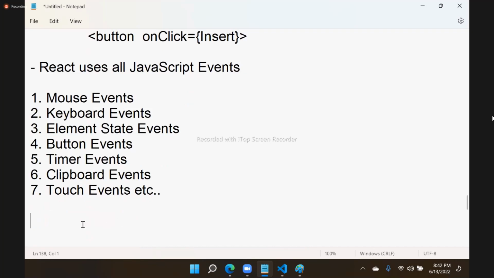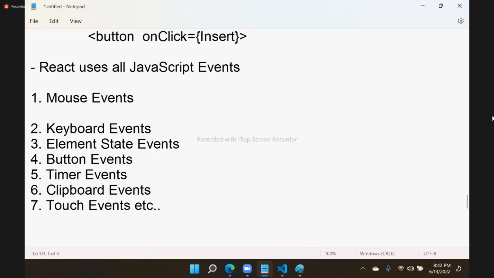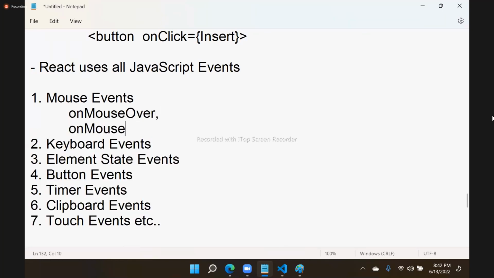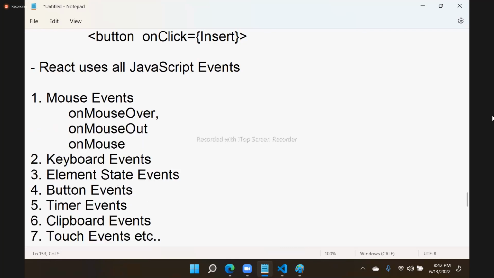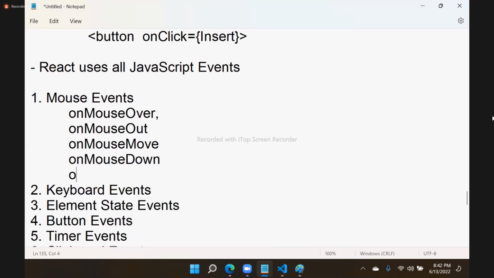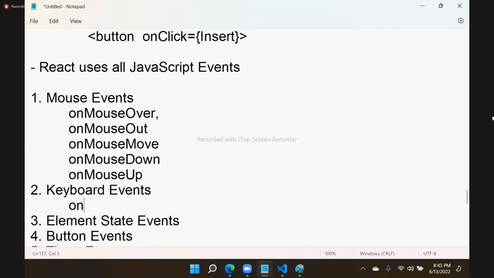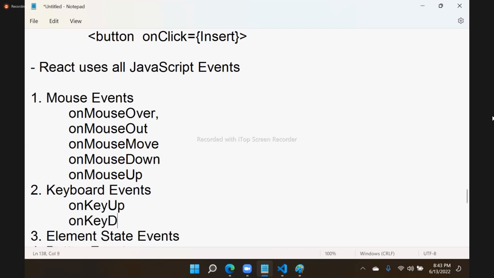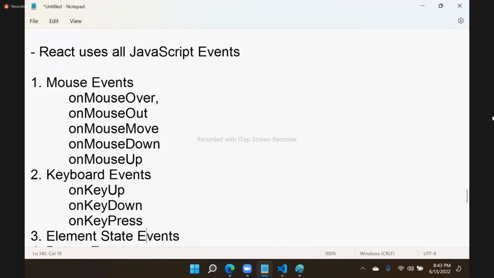Let's see now. Suppose mouse events are many here. I'm just giving examples. Mouse events include onMouseOver, onMouseOut, onMouseMove, onMouseDown, onMouseUp. All these are mouse events. Keyboard events are like onKeyUp, onKeyDown, onKeyPress. All these are keyboard events.